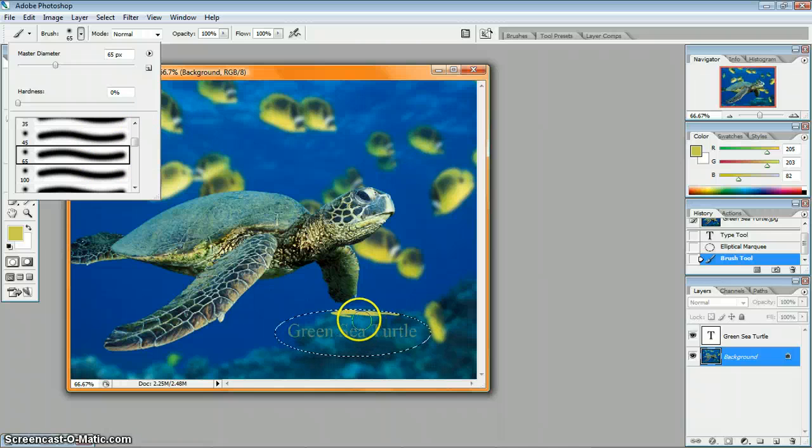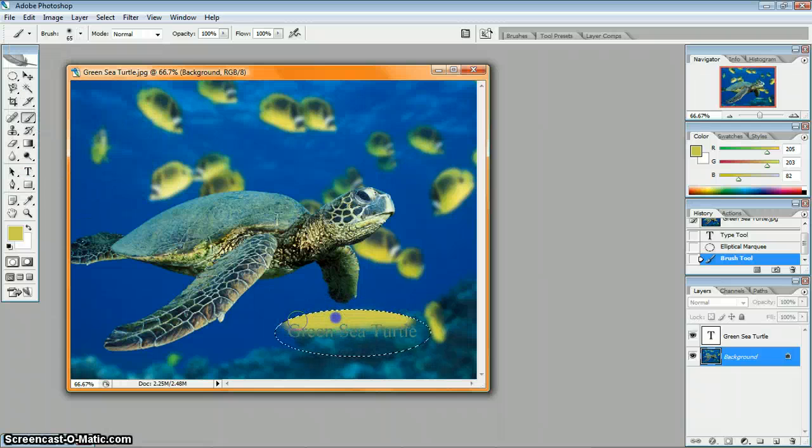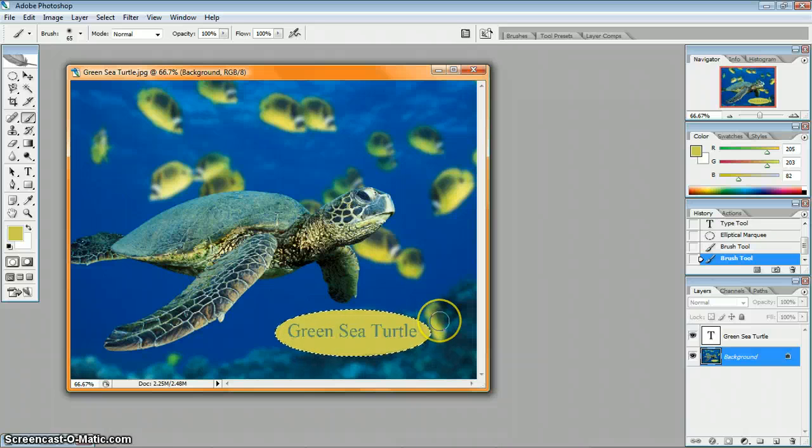Alright, now we're ready. Go back to the picture and start brushing. Notice how quickly it fills out because the brush is bigger. There you go. Now the green sea turtle caption stands out more because the background color has been set. That is how you edit text and background color for the text.